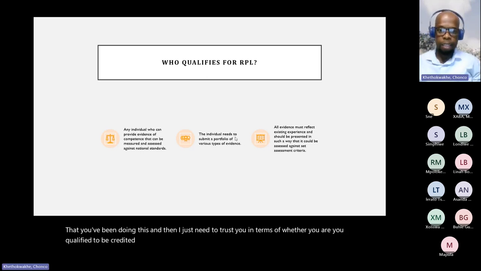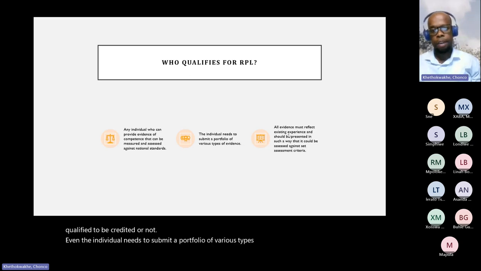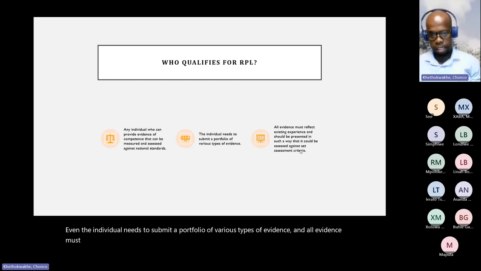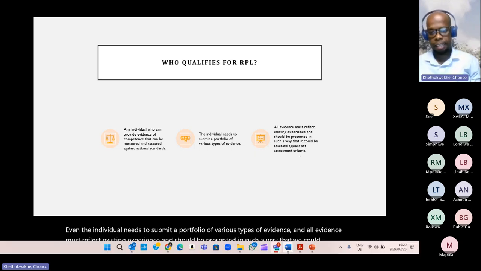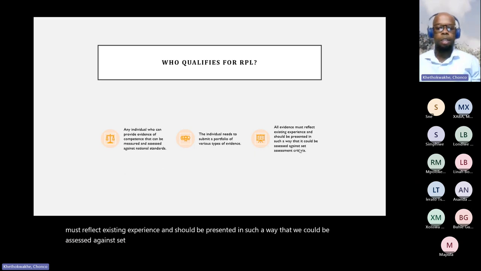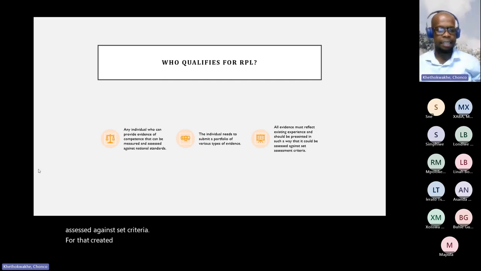And then the individual needs to submit a portfolio of various types of evidence, and all evidence must reflect existing experience and should be presented in such a way that it could be assessed against that criteria. Those criteria are created by the institution that is accredited.